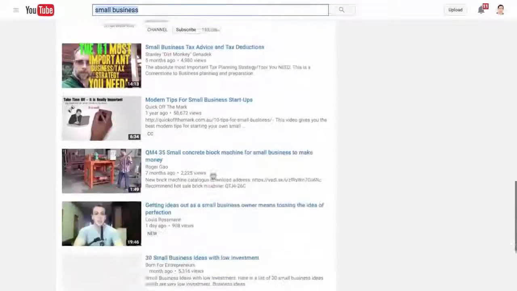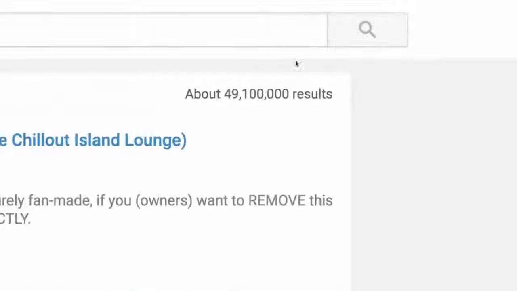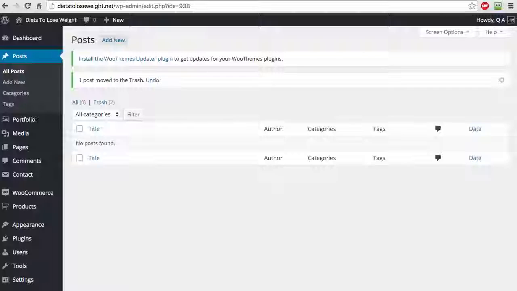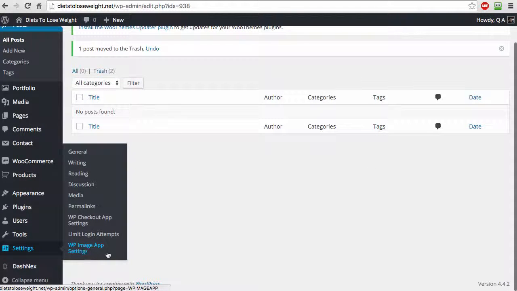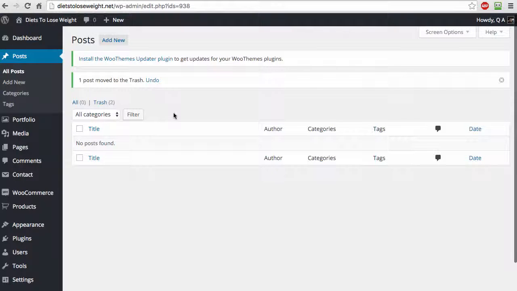So what I want to do right now is just take you to my demo blog, where I'm going to show you exactly how this app is going to help you to get images and add those images on your site. So now we are on my demo blog, where I have WP Image app installed, and as you can see, here are the image app settings. And after providing a few settings, you can start to use this app at full speed.